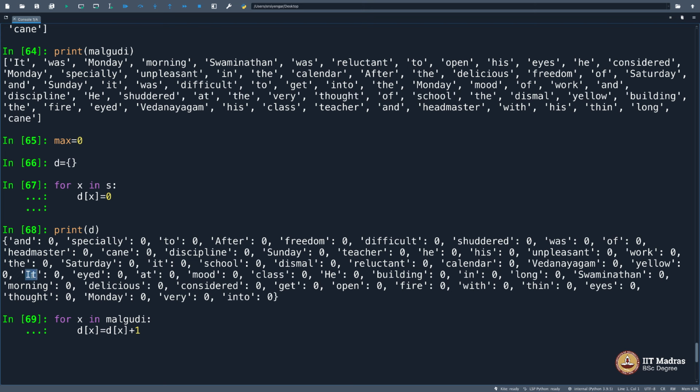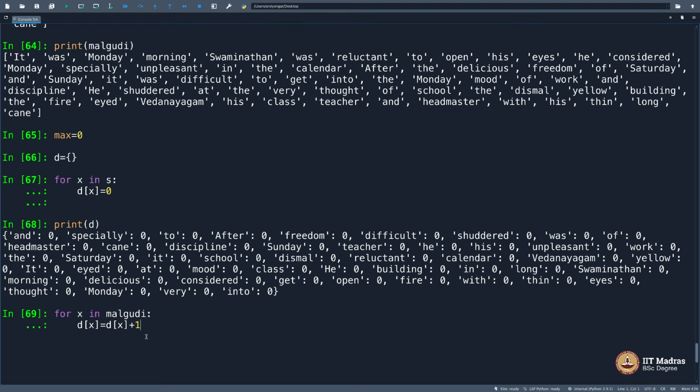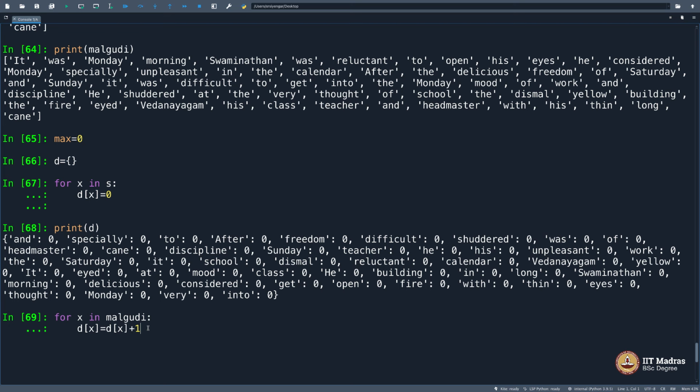See, it's case sensitive. This is different from this set. Okay, so I am assuming that, right? So small letter it is different from capital letter it. So it will become 1 right now. Okay, and then was will become 1. When was is encountered twice, it becomes twice, and so on and so forth.